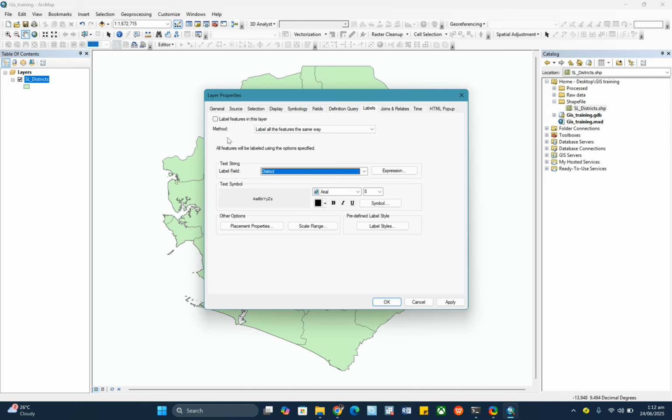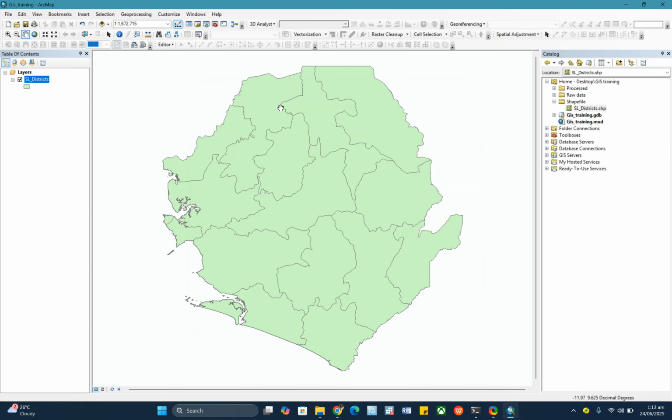Then you have to ensure that label features in this layer is being ticked. If not, you can just click OK, then you won't see anything in the label. For example, let me say I have to increase the font size from 8 to 11. Then I click on OK. I will have nothing displayed because I didn't tick on label features in this layer.